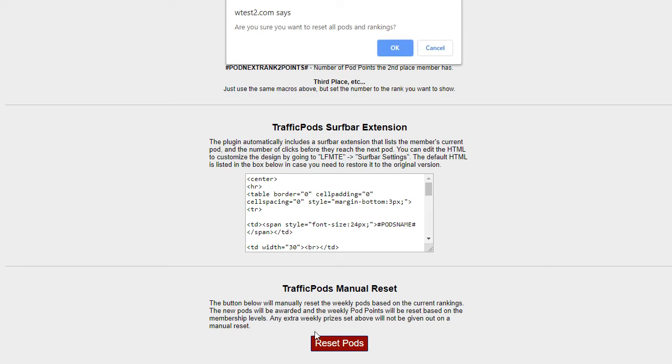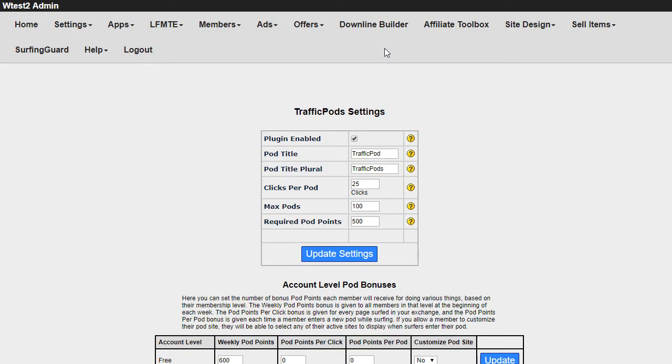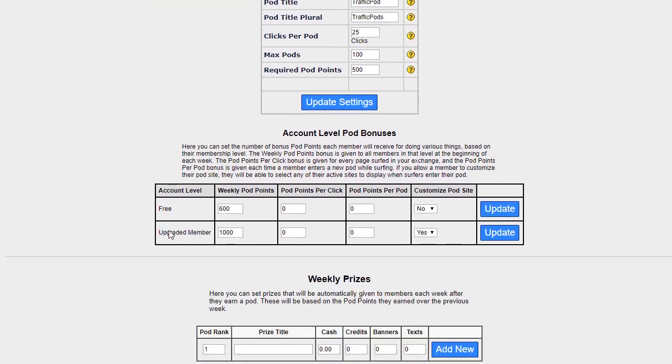So I'm going to do 1 reset, and now all of my upgraded members have just received 1,000 pod points, and all of my free members have received 600 pod points. So now there's some members on the leaderboard.